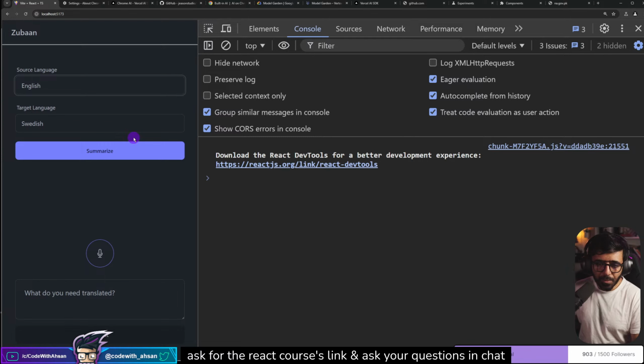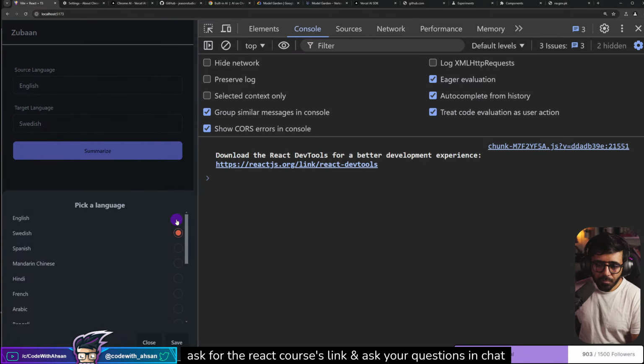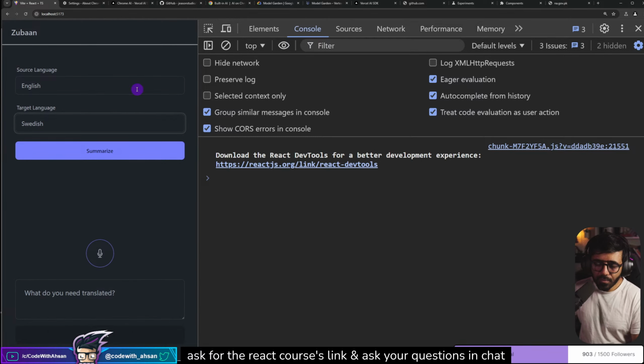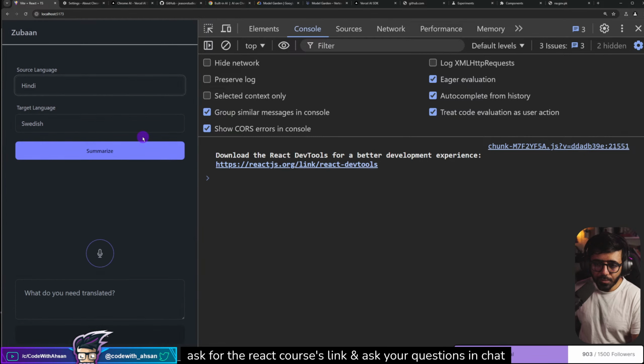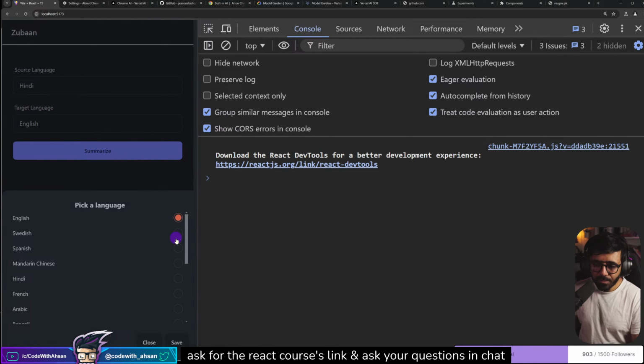So here, for example, what I'm going to do is, let's say, pick, I don't know. Do you have any preferences of which languages to choose? Should we do Hindi to English, or should we do English to something else?